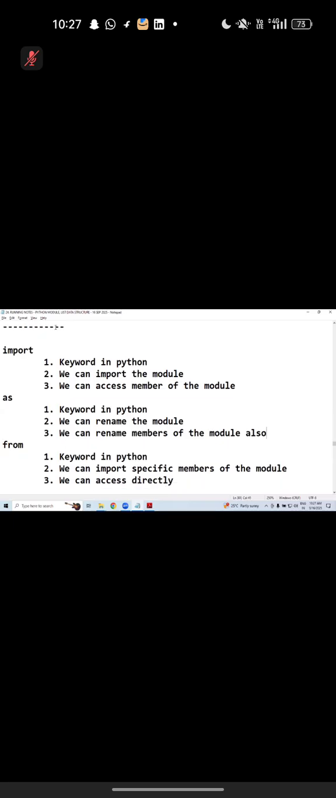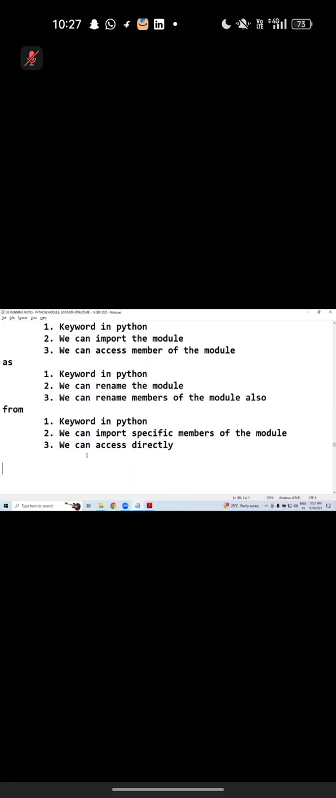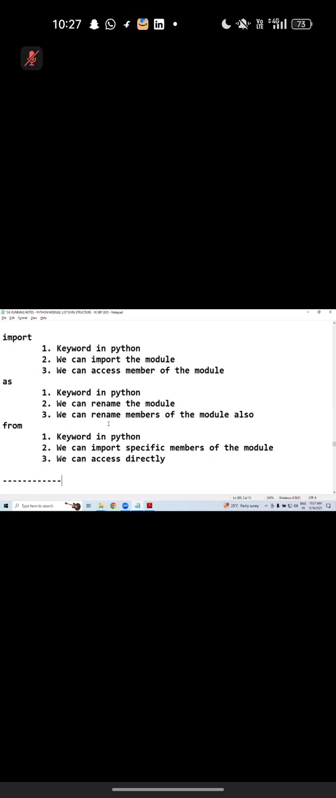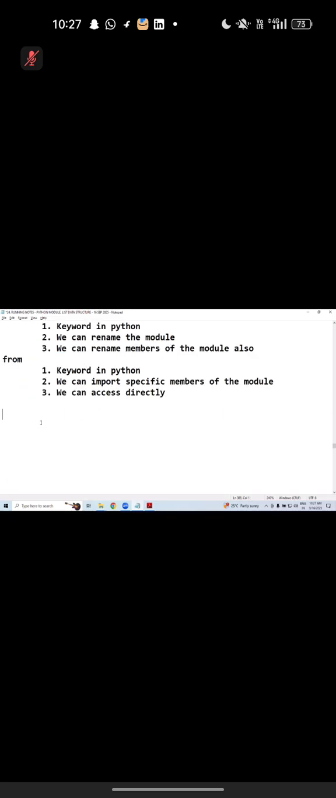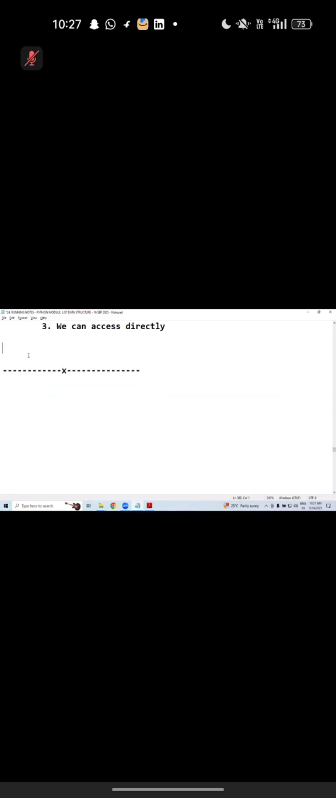Let's move on. Repeating again, this is a whole module topic snapshot: import, next one import as, next one from. During an interview you need to explain it like this, then they will get a clear picture. We have done this module topic, and it's the right time to enter the next topic.